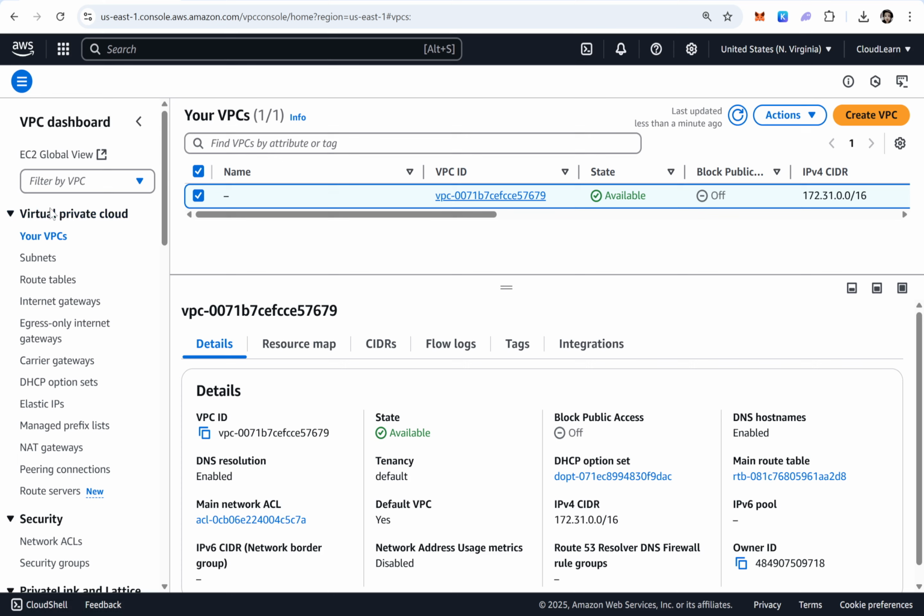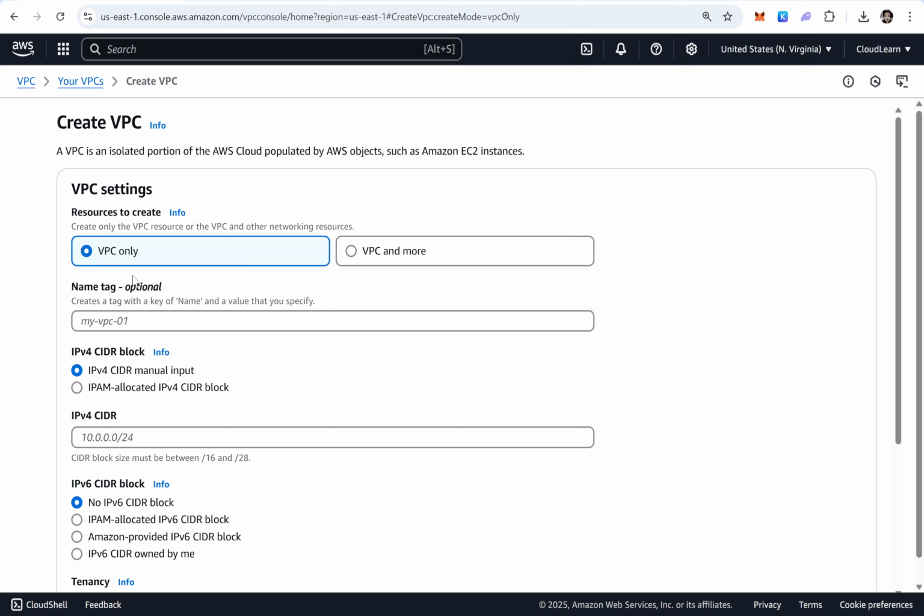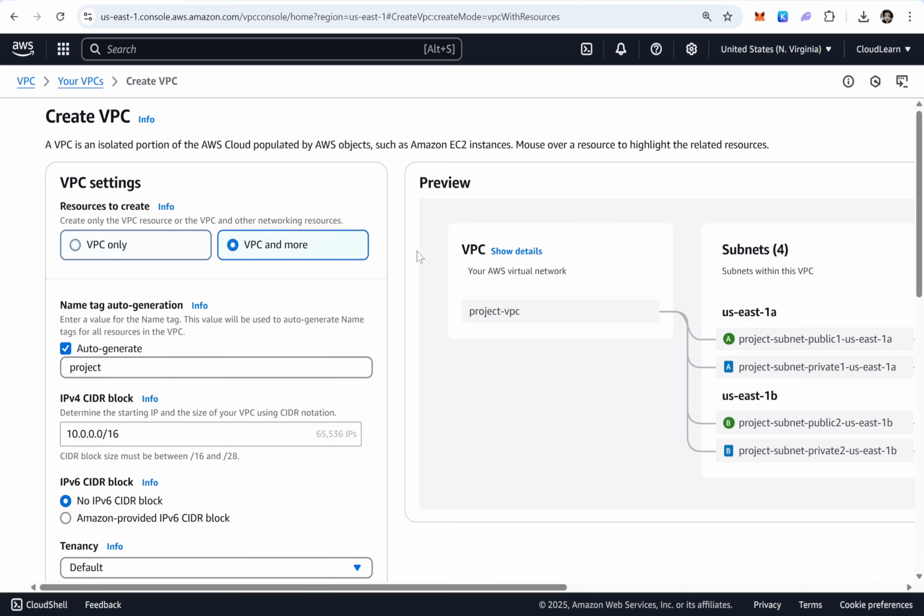How to do that? Just go back to your VPCs. Here you can see one option called create VPC. Click on create VPC. There are two different options, VPC only and VPC and more. If I choose this, all will be automatically created.